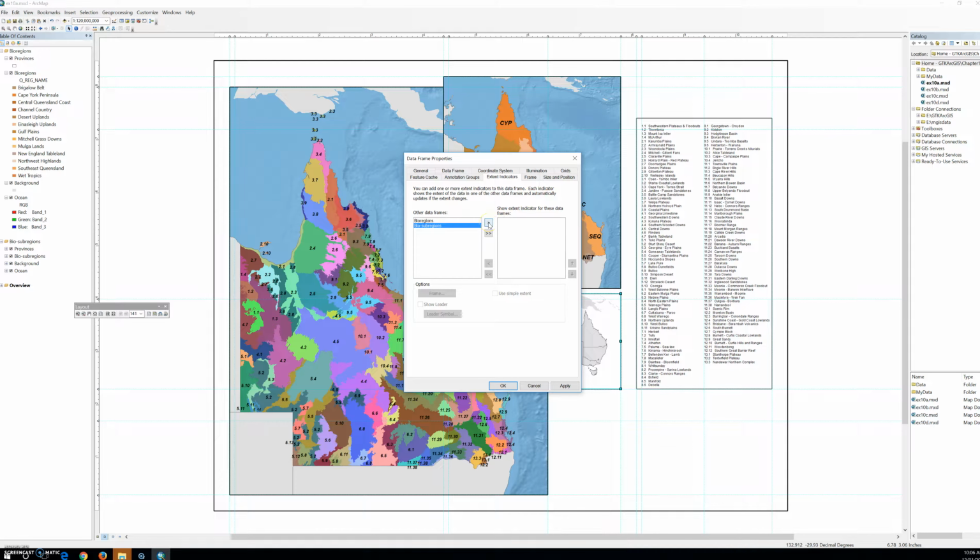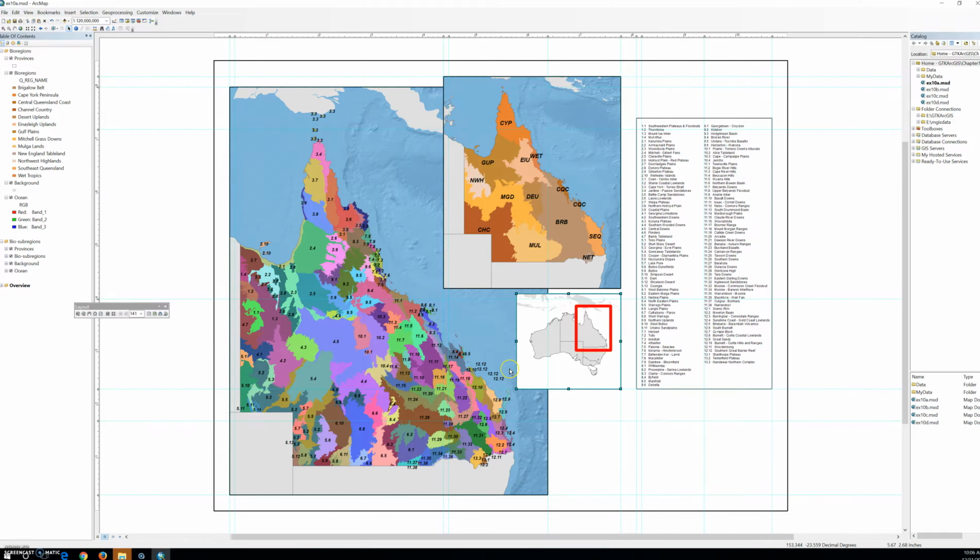and then click the right-facing arrow button to move the item to the show extent indicator for data frame list. And then we're going to click OK. So an extent indicator frame in red is drawn to show the spatial extent of the subregion's data frame inside the overview data frame.